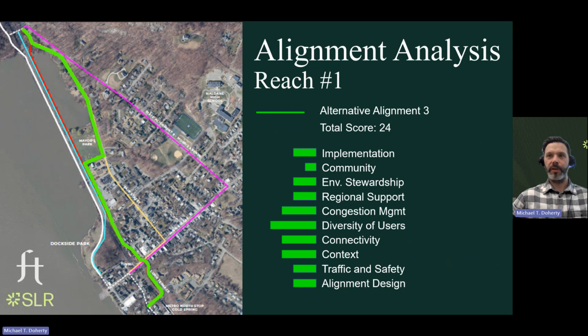Due to the significant constraints of the private property and rock blasting, as well as being adjacent to vehicular traffic to reach Little Stony Point, this alignment scores at a total of 24 and is not deemed a feasible option in the alternative analysis report.